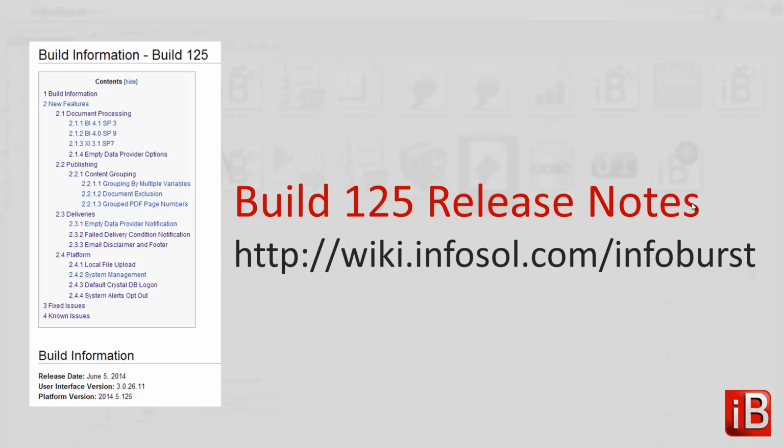Complete information about Build 125 can be found in the release notes available on the InfoBurst support wiki at wiki.infosol.com/InfoBurst.